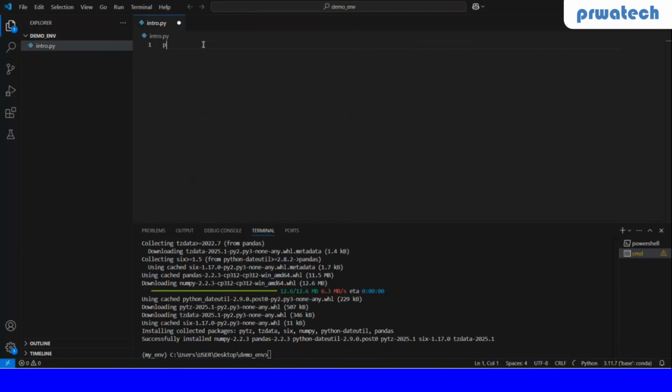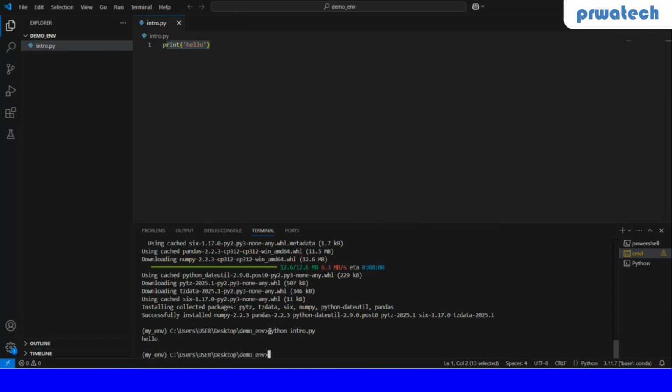Print hello. Then if you want to execute, you can select the code and execute it. Now just run the file. Just type python intro.py, then you can see the output here. So this is how we can create a Python environment using Conda.